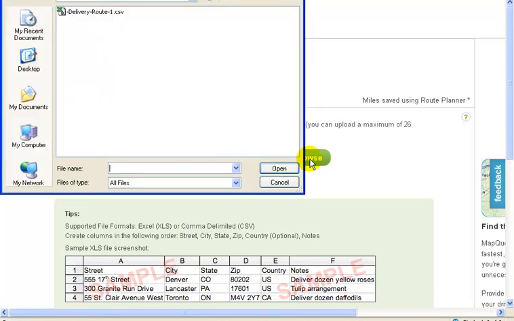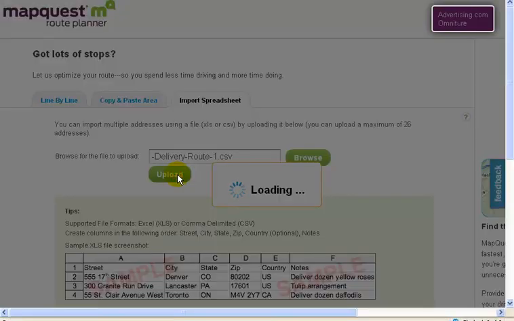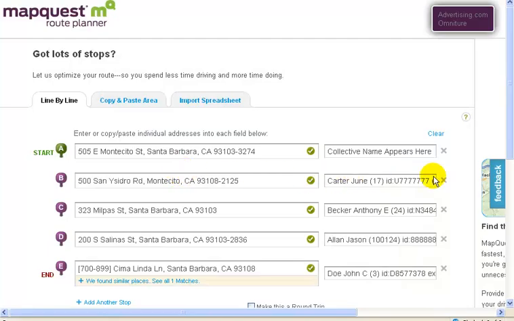So we browse for the file. Instead of having to browse for it, you can just use Control-V and paste it in. So you don't have to worry about navigating through the hard drives to get it. You just go right to it by pasting in the file name. And then we upload it. There's the addresses with our notes on the right.